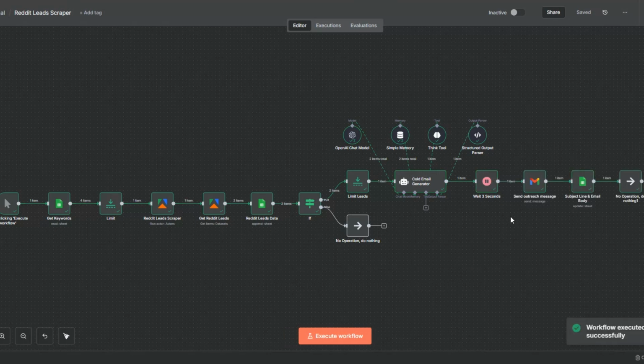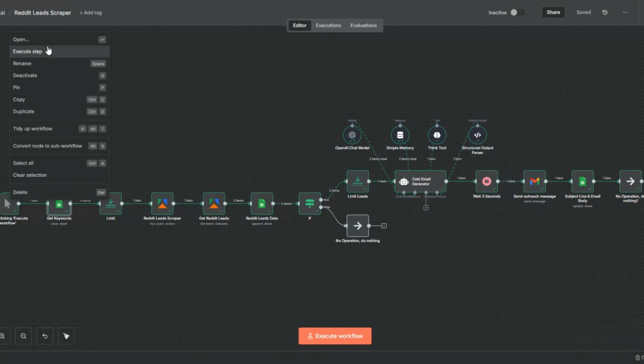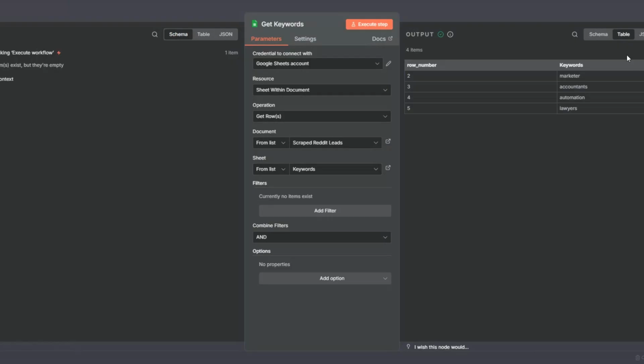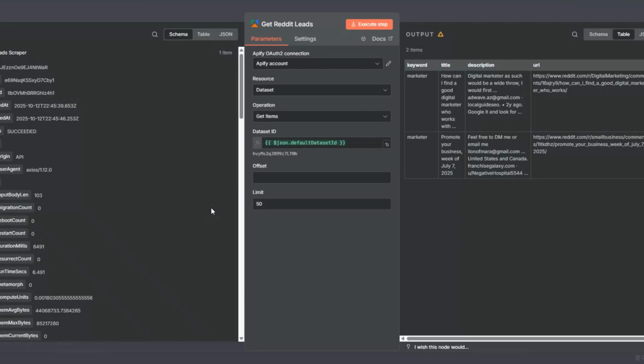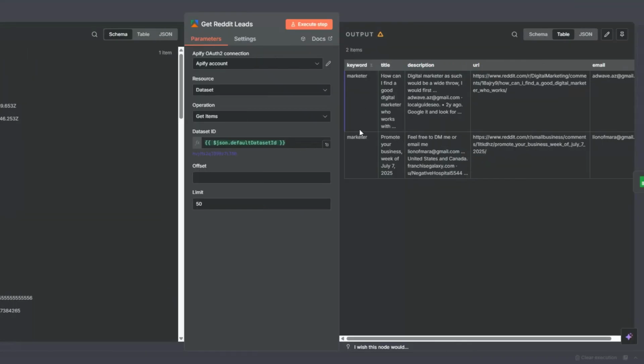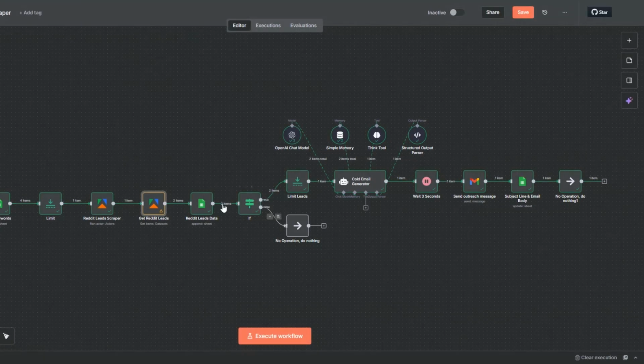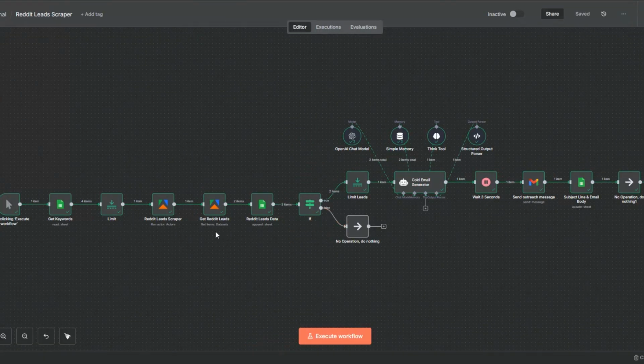Now, here you can see that our workflow was executed successfully. Here we got our keyword. We got the 4 keywords right here. Then here we limited the keywords to only 1. We use one of the keywords to scrape leads from Reddit. Then here we got the leads. As you can see right here, we got the keyword that we use, title, description, the URL, and the email address. We're getting our leads right here, then adding the leads to our spreadsheet.